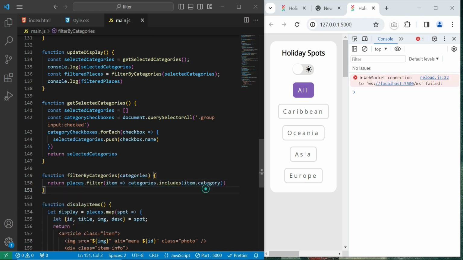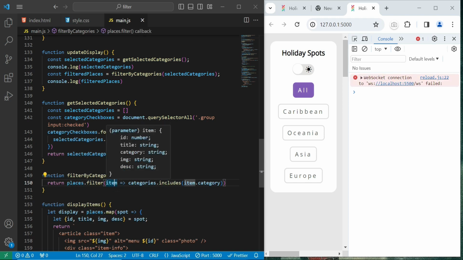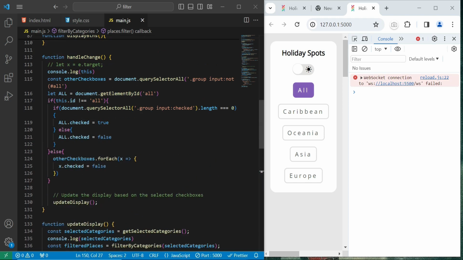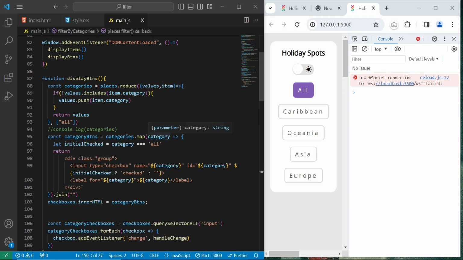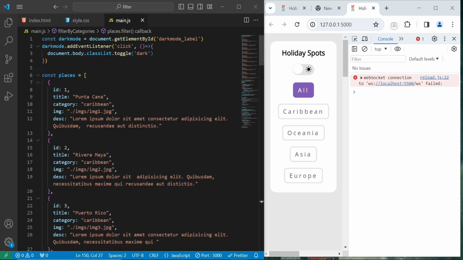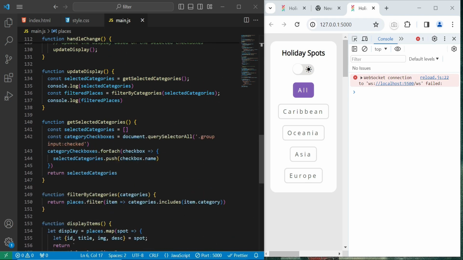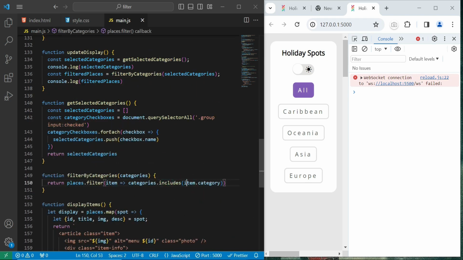Why is that? Because remember, we're looping through this array of objects. Each object has different properties, as we saw previously. Okay, let's see right here, and we need to treat the category naturally. So I need to say if it includes the item.category.